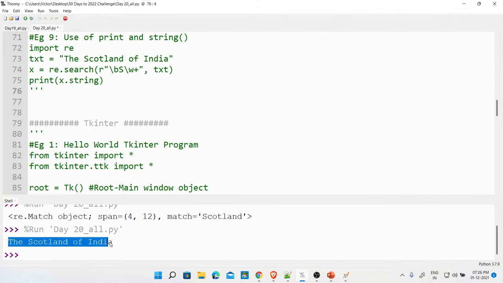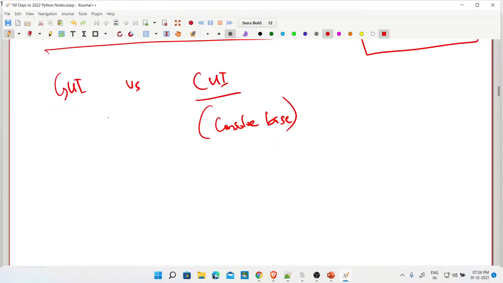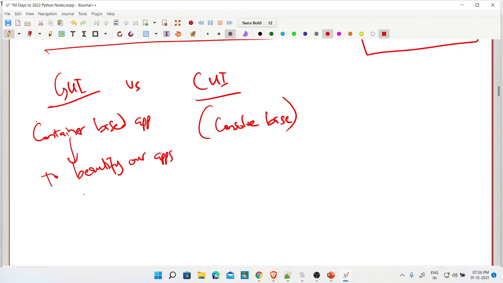Now we want something to run on the web, or on a browser. Sorry, it's a confusion if I say browser. Let me use container for now, because web is an entirely different thing, and browser is an entirely different thing. So for now, it is going to run in a container. Container-based application. In this we have the option to beautify our applications, yes or no? Using some extended methods and external functionalities. These functionalities are in the form of libraries, right? So we say libraries, no worries.